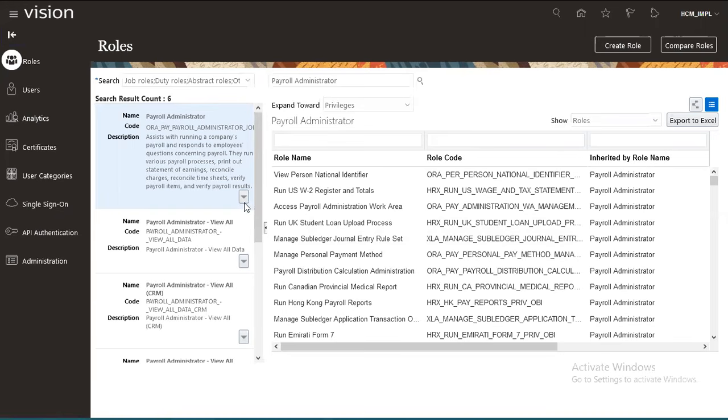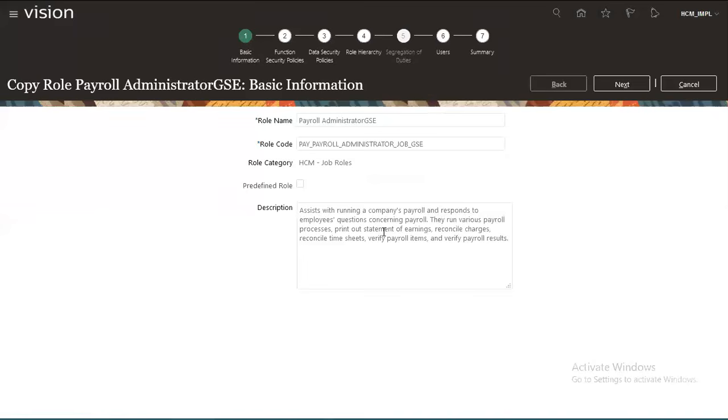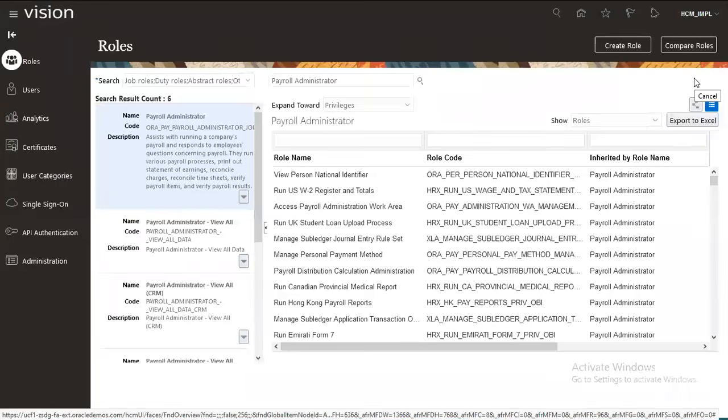Okay, so basically what we did, we came to this payroll administrator, we clicked on this and we said copy role. Once you do the copy role, then it will say copy top role and inherited roles. And then you run through all these steps, 1, 2, 3, 4, 5, 6. That's it. It's very straightforward. Just make 1 or 2 changes and you should be good enough for that.